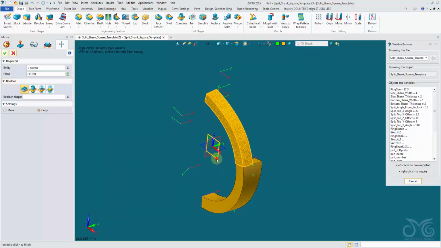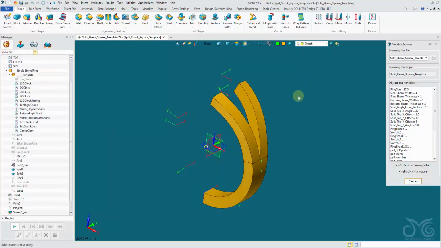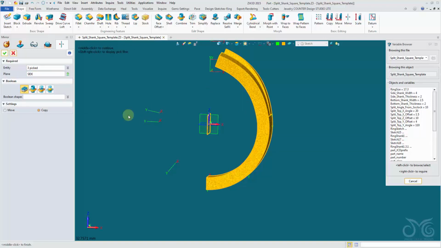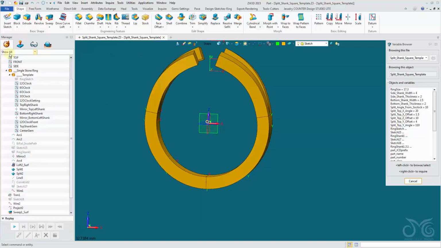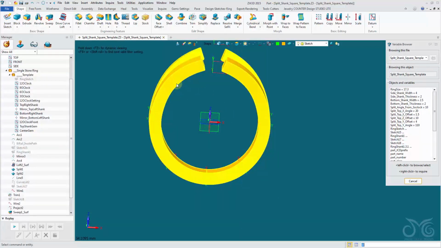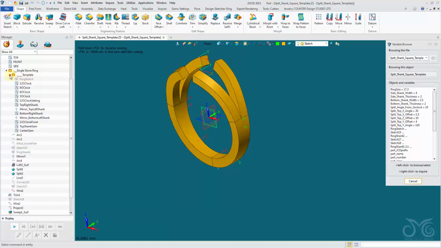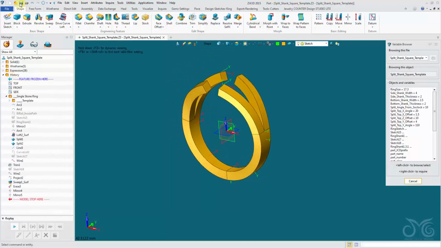First across the front. Middle click, we'll mirror all 3 shapes now across the side. Now we can perform a Boolean add at the same time, to form one complete shape. So here is our split shank. Let's save.